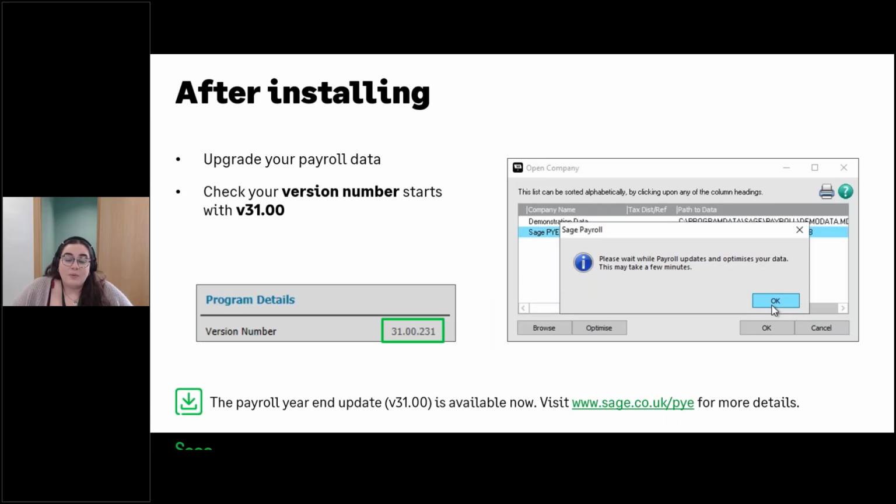So first thing that we'd advise that you do after you've installed the update is to log back into Payroll. When you open the program for the first time and you log into your company, Payroll's going to automatically update and optimize the data for that company. As you can see on that screenshot on the right, you'll get that message pop up, and this is just upgrading that payroll data for the company to version 31.